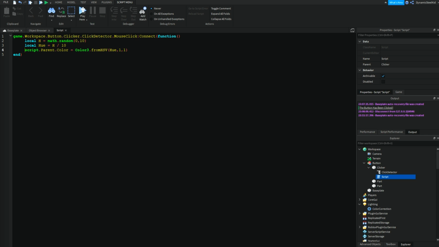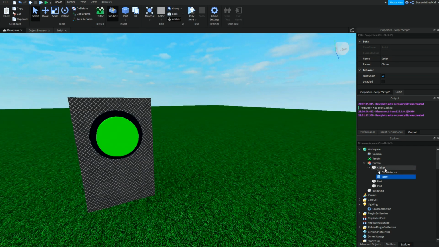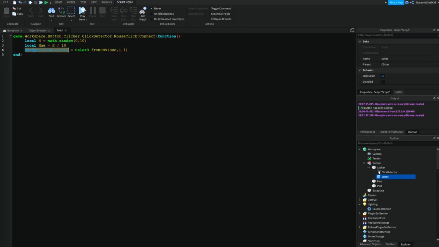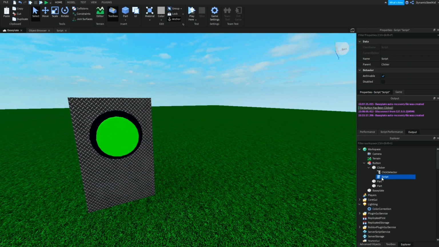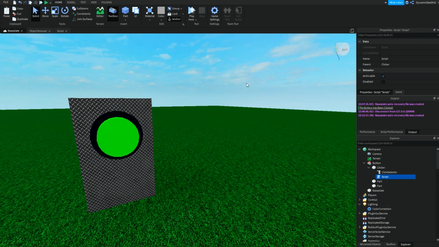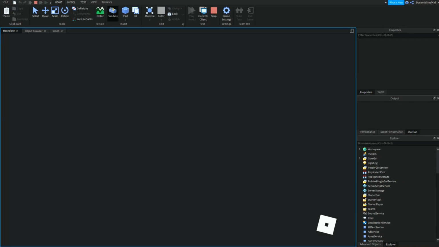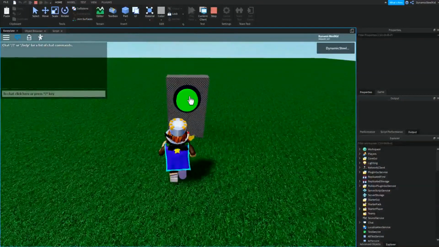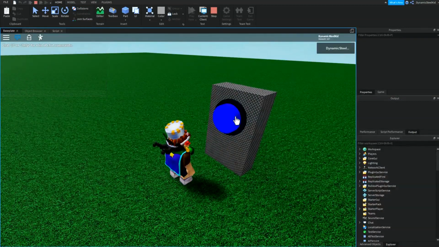Then the third one is changing the color. So script.parent.color, saying this thing's color right here, change it to a new one. This time, instead of doing color3.new, we're saying from HSV. In other words, we're not entering an RGB value, red, green, blue value. We're actually entering a hue saturation value. That's pretty much what this does. If you run the game and click the button, you can see that it actually changes color. Whoa, amazing.